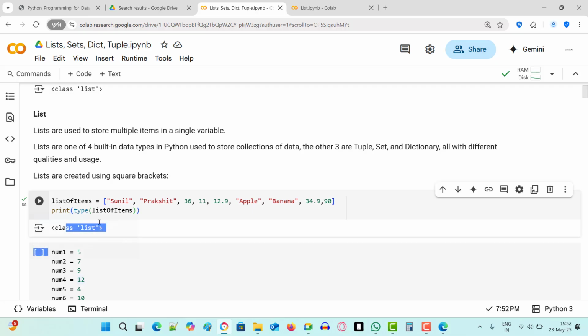See, now still it is a list. Understood? So if you have a requirement of storing multiple items in a single variable, we have to use list. If you want to store multiple kinds of data types in a single variable, we use the list.